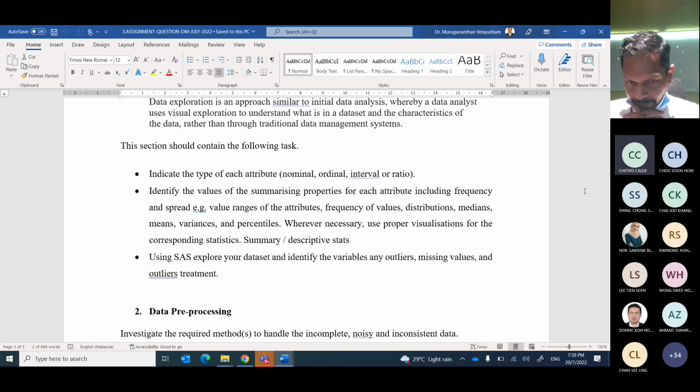Okay, which means it's the raw data straight away. Even if there is missing value, we just use SAS to explore first. All right, so I'm not doing any grouping or clustering first. It will be done under data pre-processing. Am I right that way? Yes. All those things you just start doing in SAS. Don't do it before. Okay, clear.